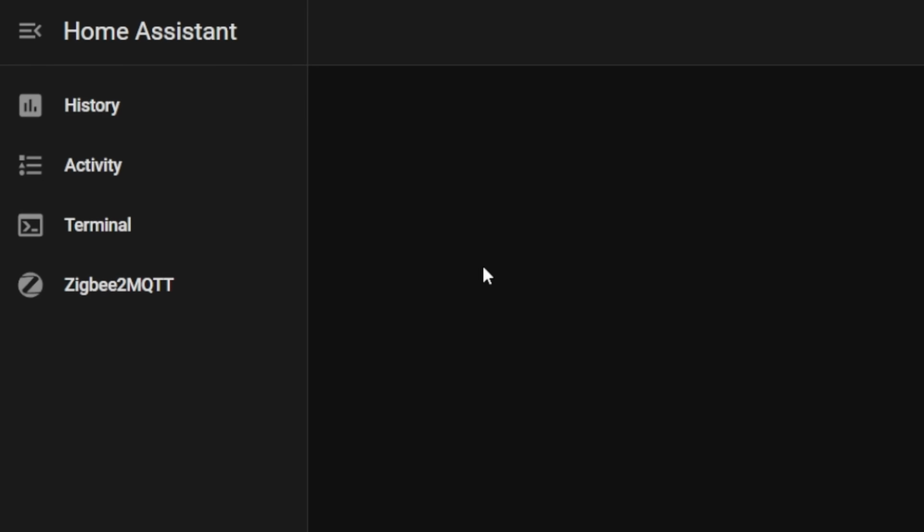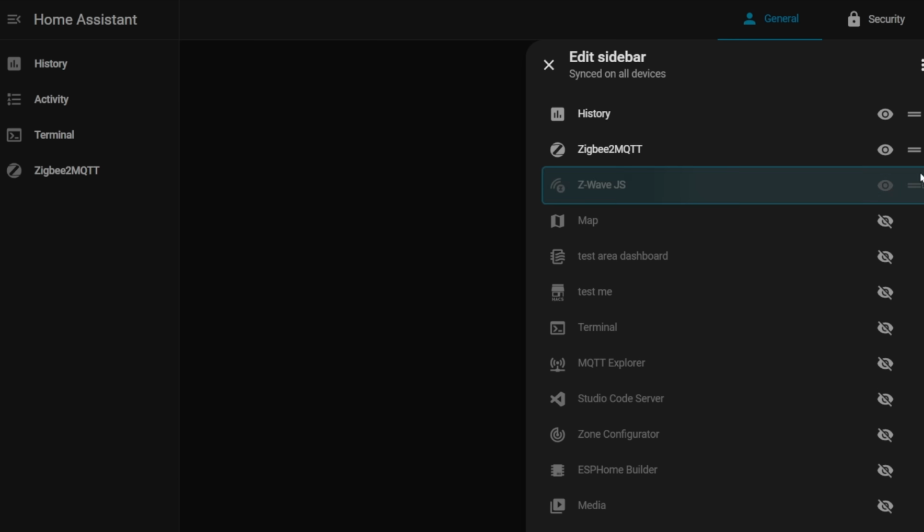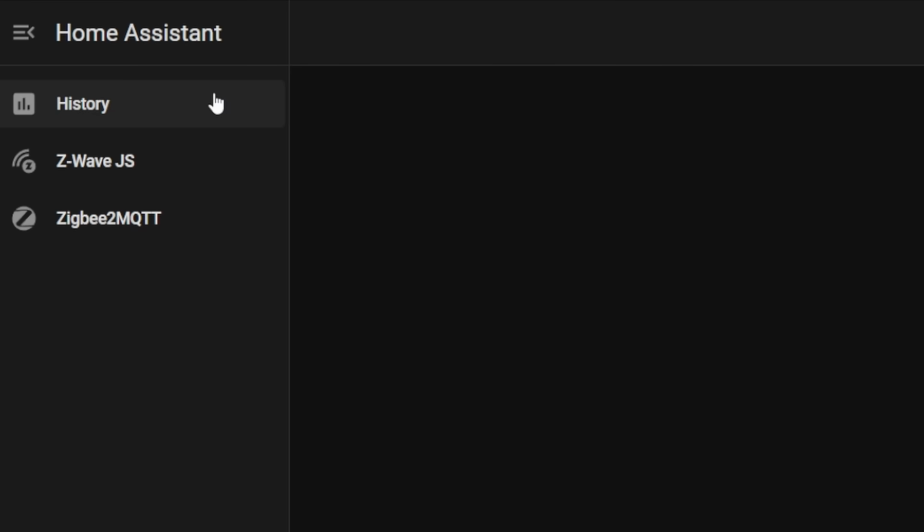With just a few seconds of cleanup, your sidebar can look neat and tidy based on what you use the most. For example, if you have Z-Wave JS UI and you have Zigbee to MQTT and you use those the most, you can just adjust those and move them up to the top, and then have everything else that you rarely use down below, or you can keep it hidden. This makes it easy to see the apps or dashboards on your left-hand sidebar menu.